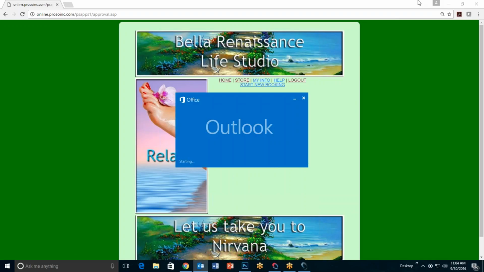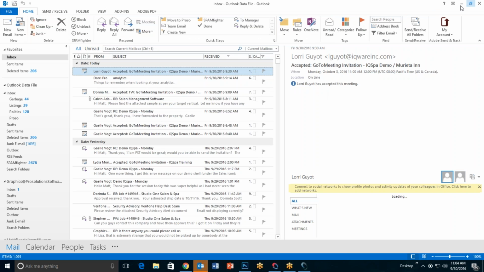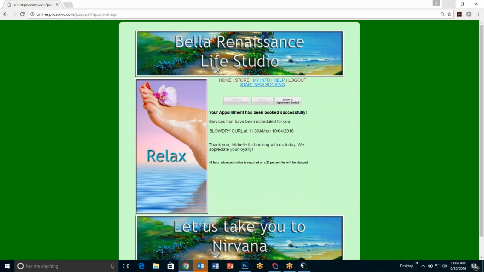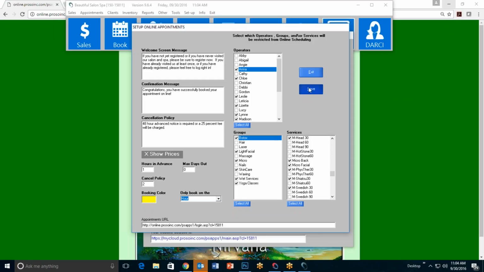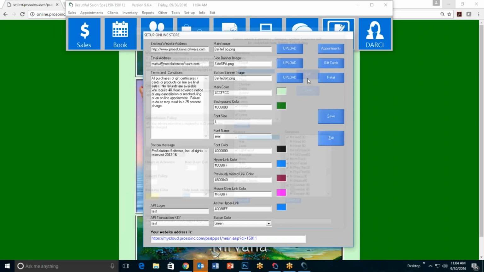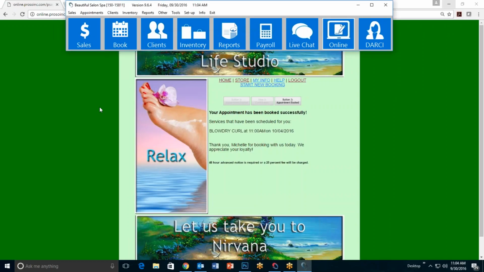I want to show you something else too. I'm going to open up my email real quick. Minimize that. I also want to show you in the actual software. Let's exit out of that, save the whole kit and caboodle, and exit out of that. So this says blow, dry, and curl at 11 a.m. on October 4th, 2016 for Michelle Babcock. So let's take a look, shall we?